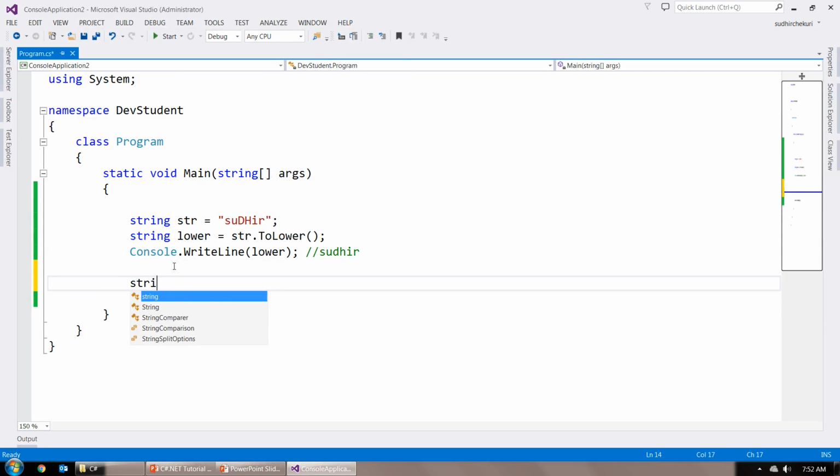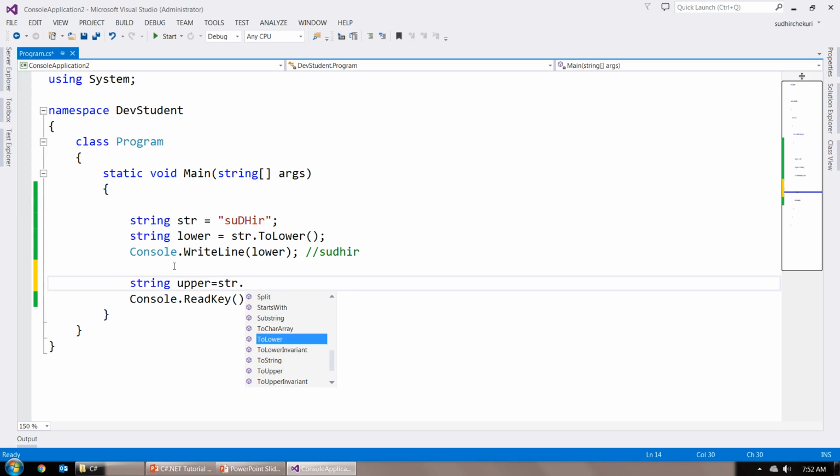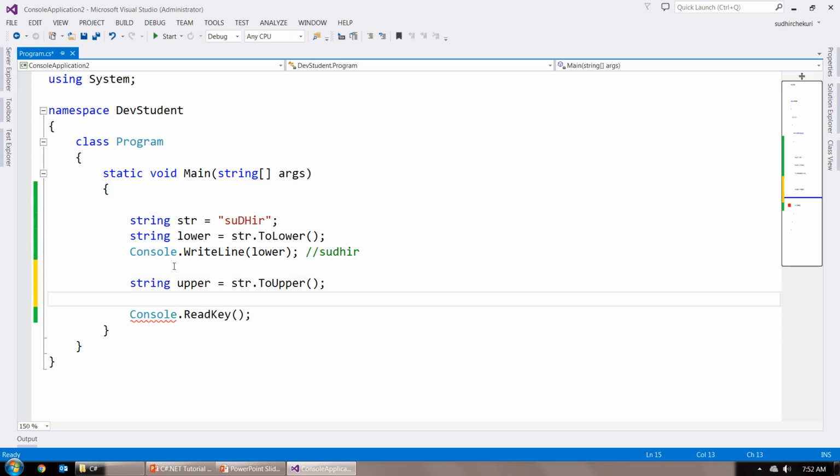Now what I'll do is I'll take one more string called upper. In that I want to convert the text inside the str variable to uppercase letters using the toUpper method. It will convert the entire text inside str into uppercase. And I'm going to print that to the output stream so that we can see the output. And the text of this will be SUDHIR. It's all in uppercase letters.